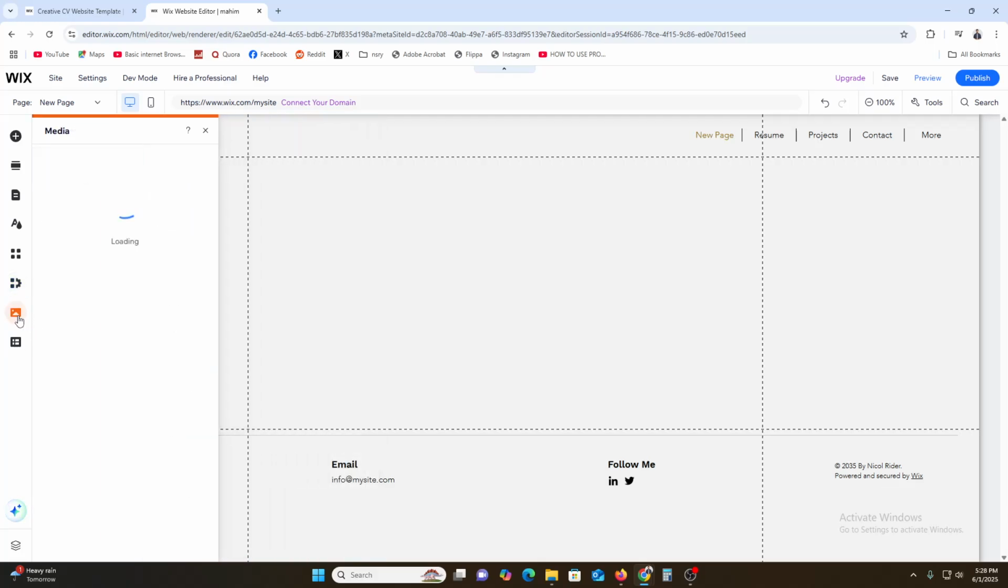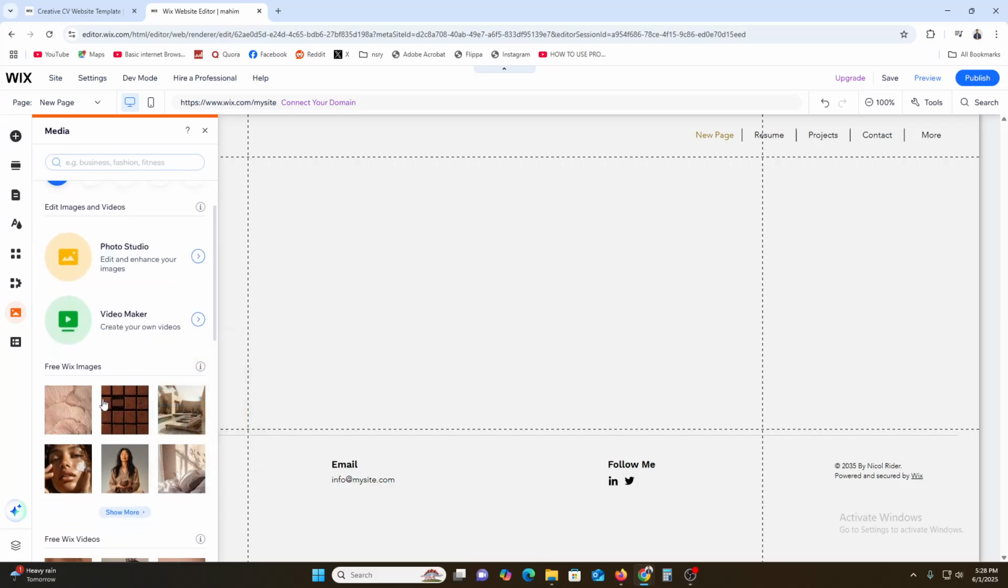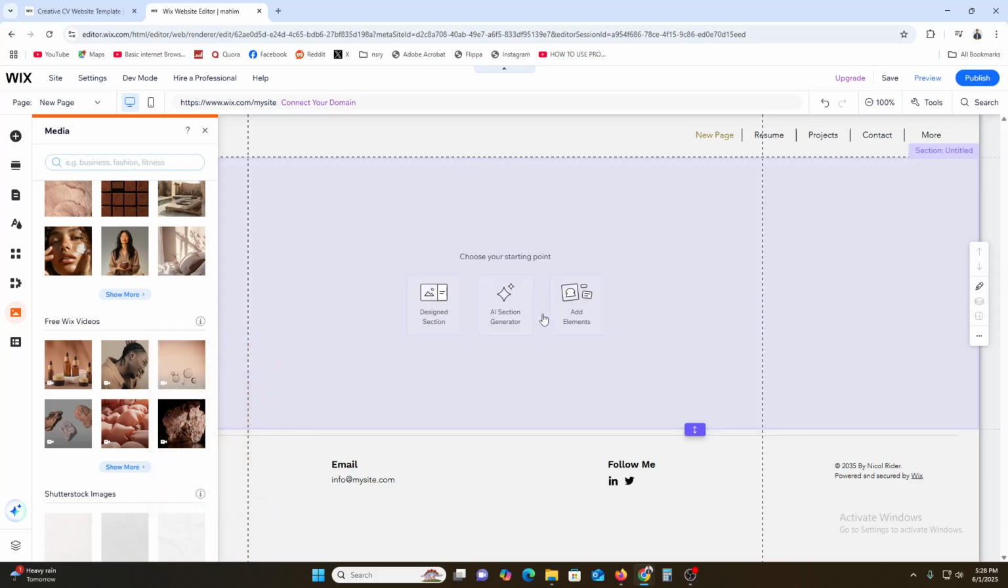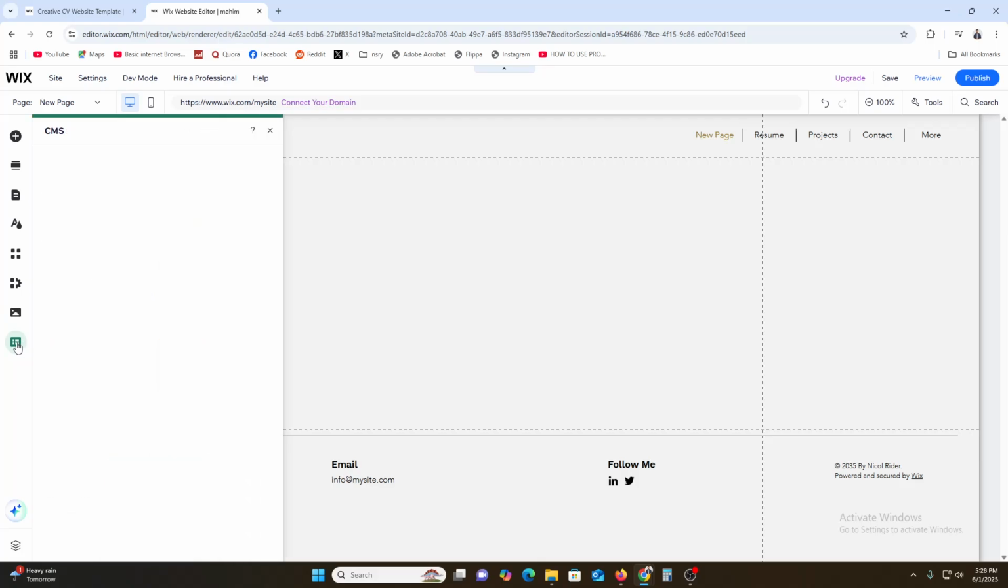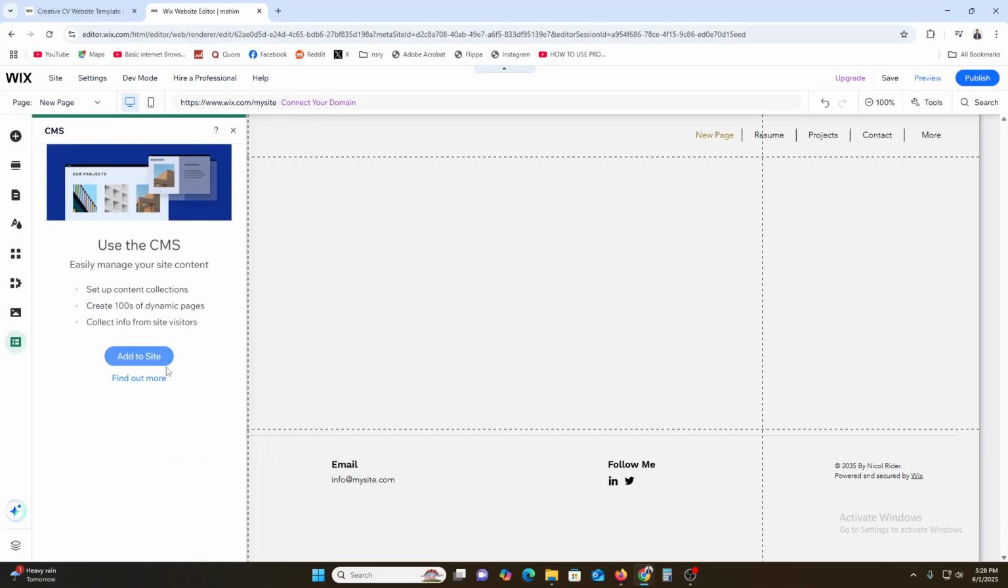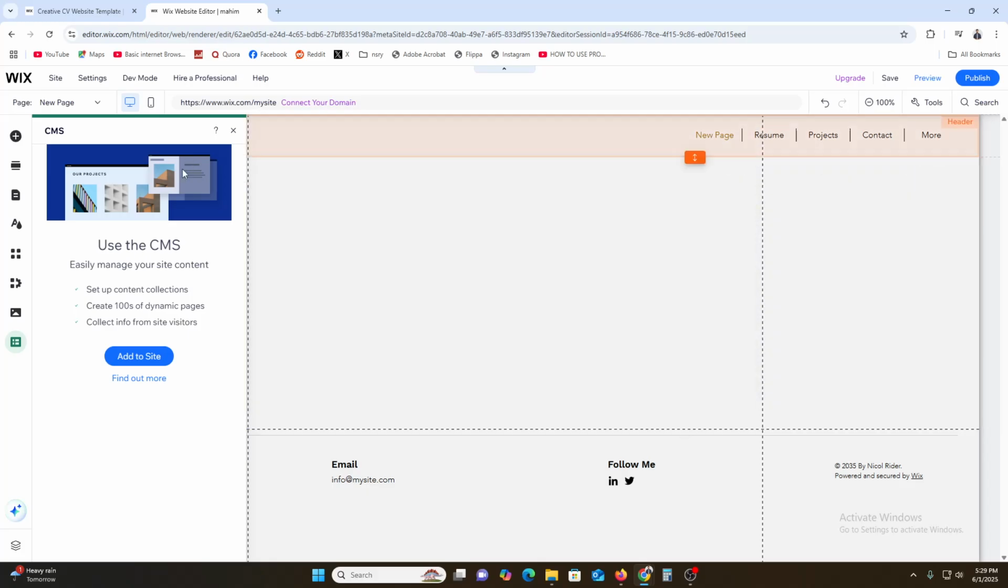Then we can add images through these options. Here you can see Photo Studio. We have a couple of free Wix images, Wix videos. You can add them in that platform. Then we have these options. This one is CMS, so you can add this to your profile or your portfolio. Once you're done, then your work has been done.